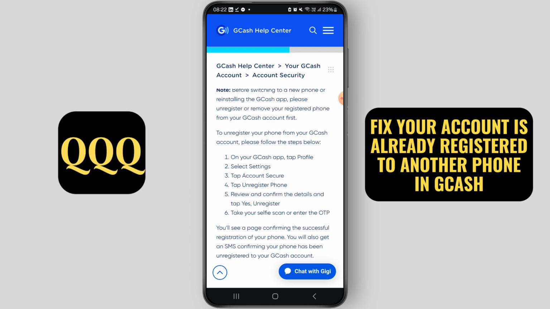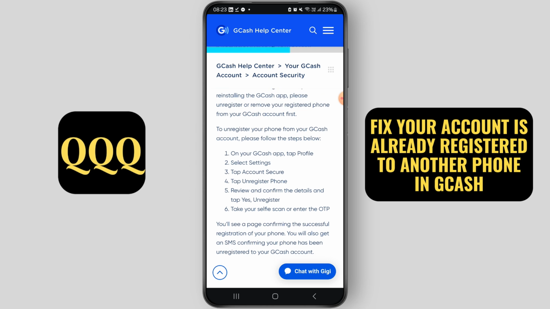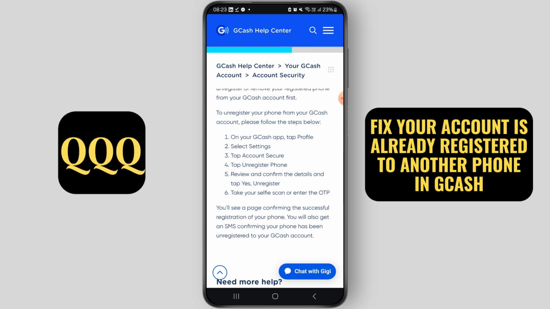If you unregister the phone, now review and confirm all the details and tap yes, unregister, and take your selfie, scan or enter the OTP. Now you will see the page confirming the successful unregistration of your phone. You will also get an SMS confirming your phone has been unregistered on your GCash account.